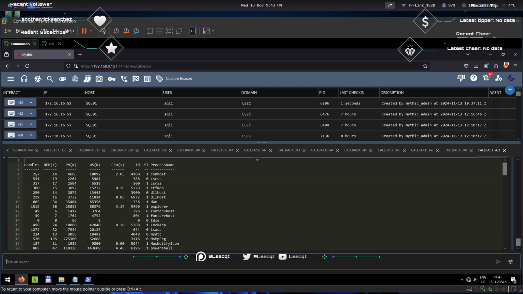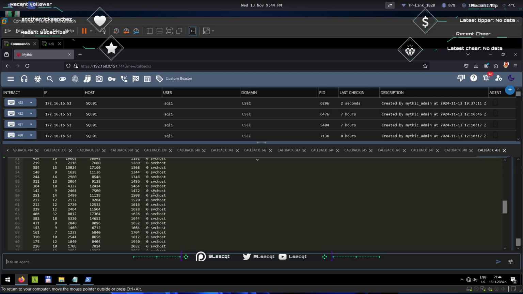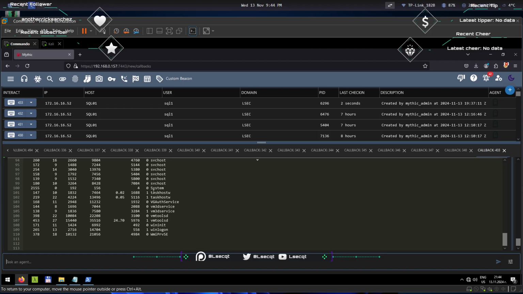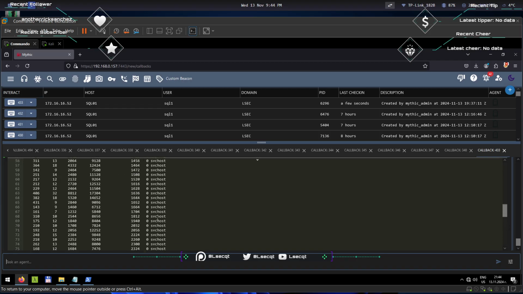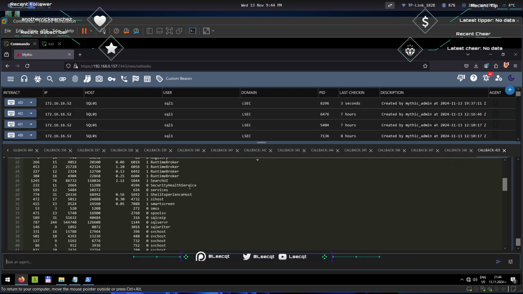And there it is. You can see all the handles, you can see all the IDs, you can see the process name, and this can give you nice information about if there's an AV, if there's an EDR, or what other systems might be on that specific system, right?